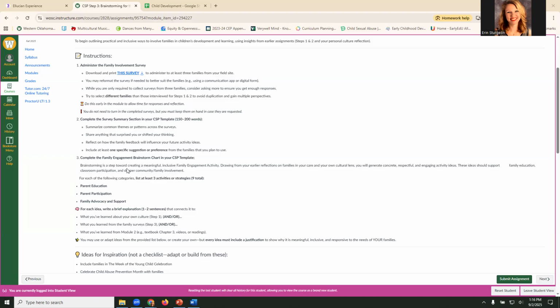So, brainstorming is a step toward creating a meaningful, inclusive family engagement activity. Drawing from your earlier reflections on families in your care and your own cultural lens, you will generate concrete, respectful, and engaging ideas. These ideas should support family education, classroom participation, and deeper community family involvement. And it's broken into those 3 categories. So you're going to come up with 3 activities or strategies that could educate parents on something.